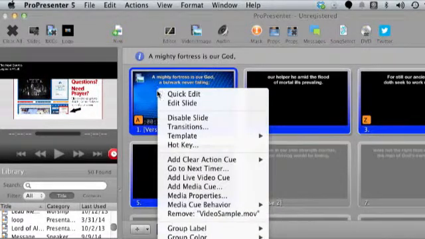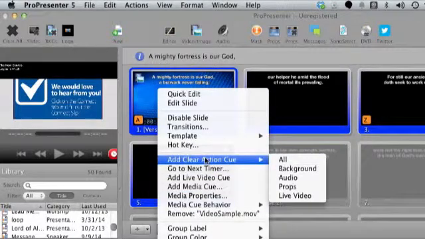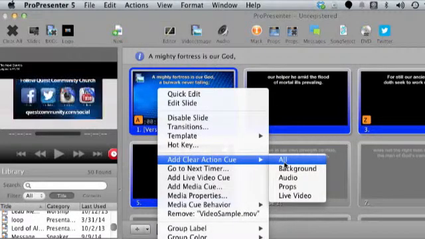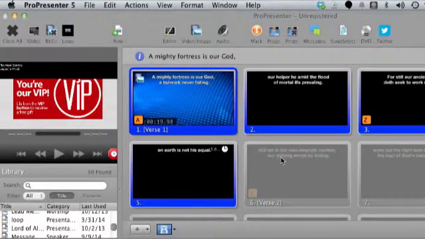So I'm going to right-click, and there is an Add Clear Action Cue. That gives me a few different options. I can clear all, which is what I want to do in this case, and this happens at the beginning of the slide. So clear all, clear the background, clear the audio, clear the props or clear the live video. In this case, I'm going to clear all.